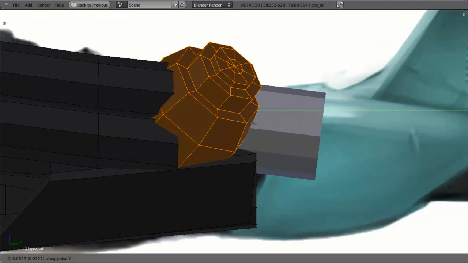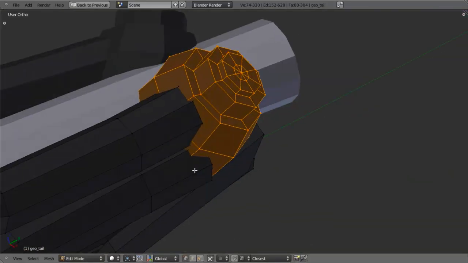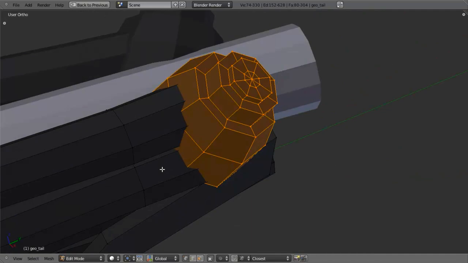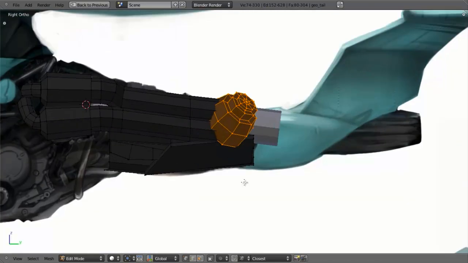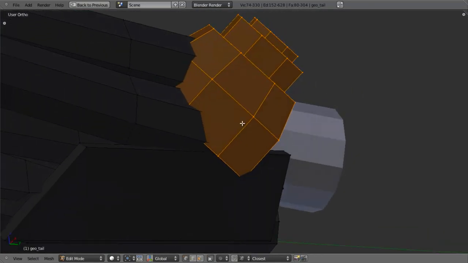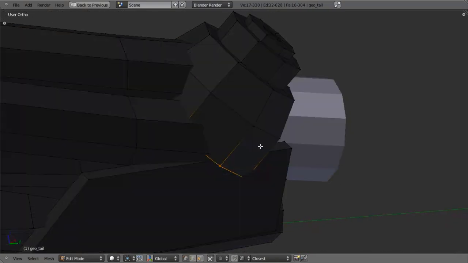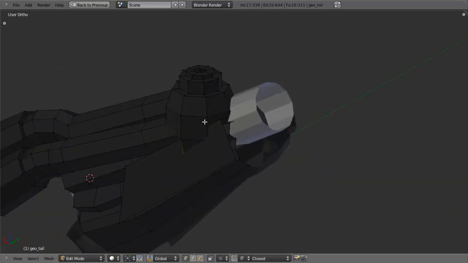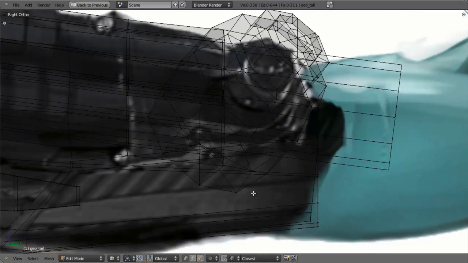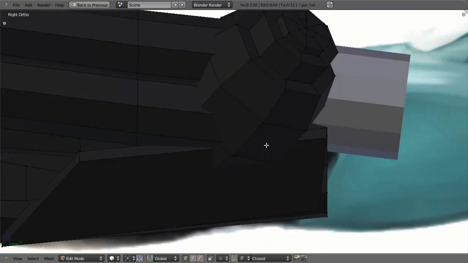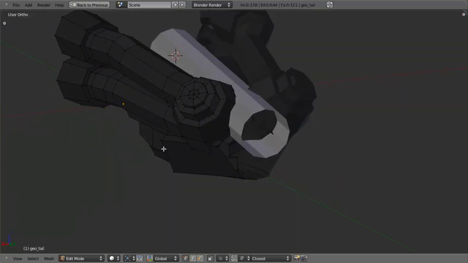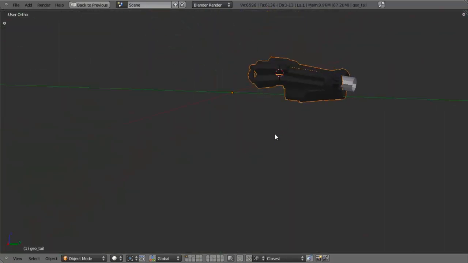I can move this up and around the axes a little bit more to better fit, such that these tubes are going directly into that. And that looks pretty good. Maybe I'll extrude this one more time, something like there, and then I can just scale it down to fit. And then what I'll do is, see, that looks pretty good.